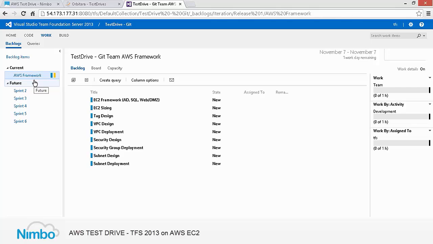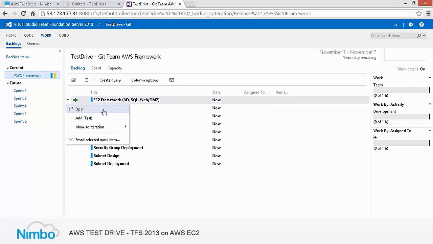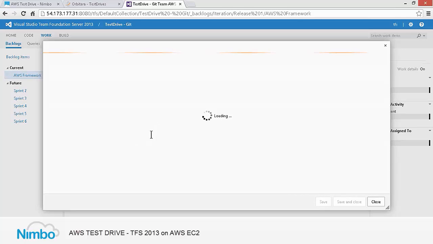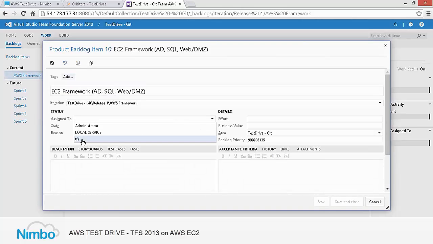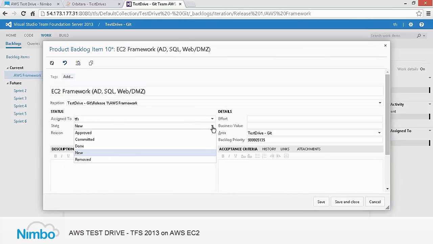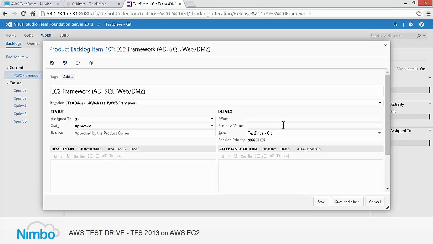And then, of course, we can open up each one of these and we can modify this. So we'll right-click on the framework and we'll open it up. We'll assign this to TFS as our user. The state is new. We'll say approved. The effort will be, total, maybe 4 hours, something like that. A business value, you can define whatever you want for your business value. The area is going to remain the same.